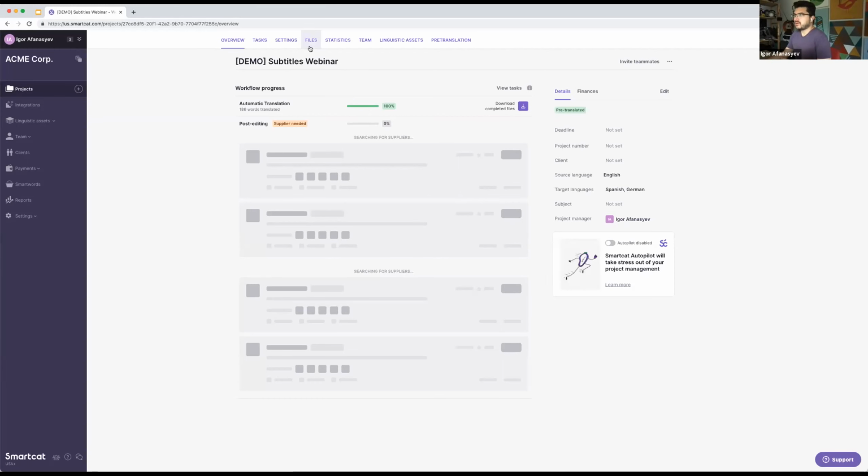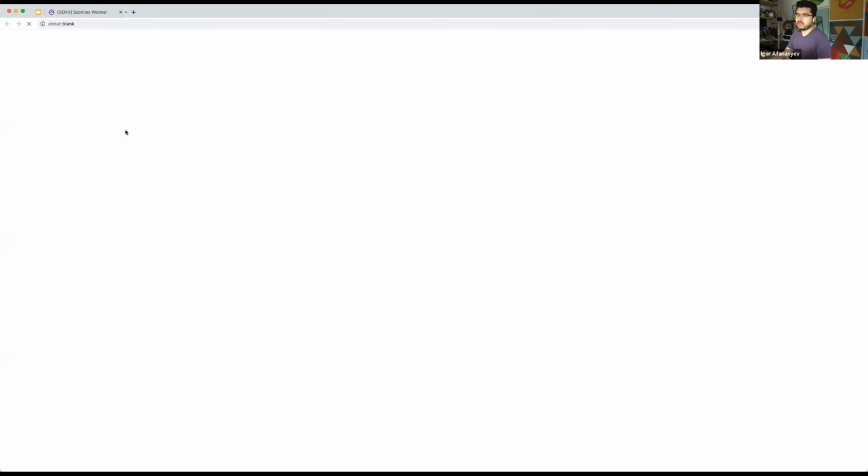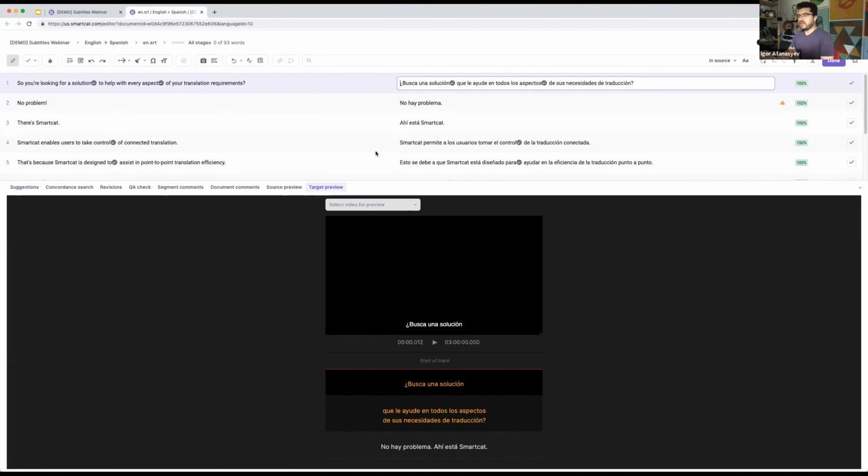Now, what I will do is go into the file section and then open that file in the editor so you can see the preview and what the next steps are. Here's my file. I am translating that into Spanish and German. I am opening Spanish as an example here. And we open the editor and we immediately show you the preview of subtitles.